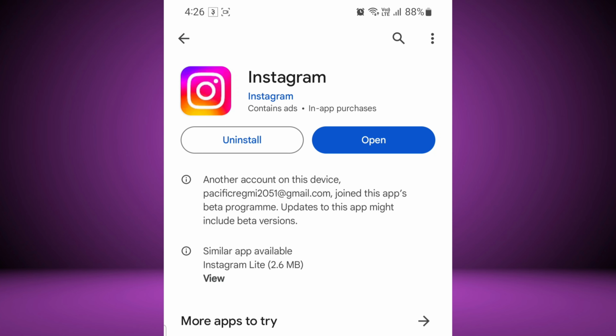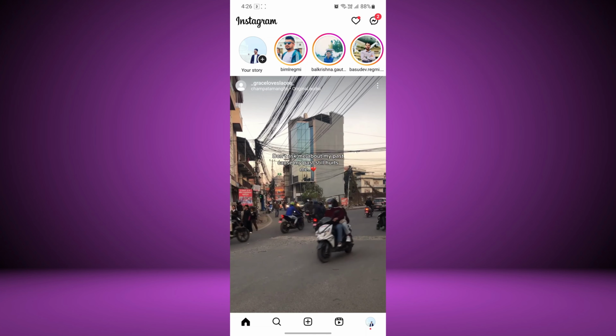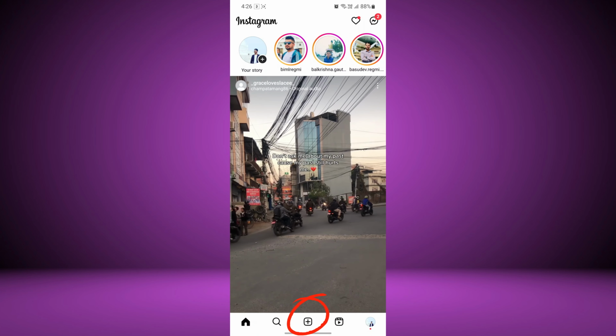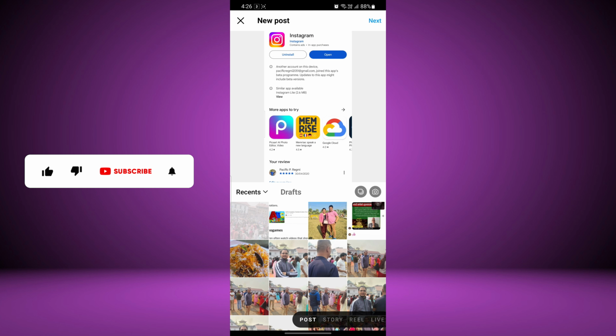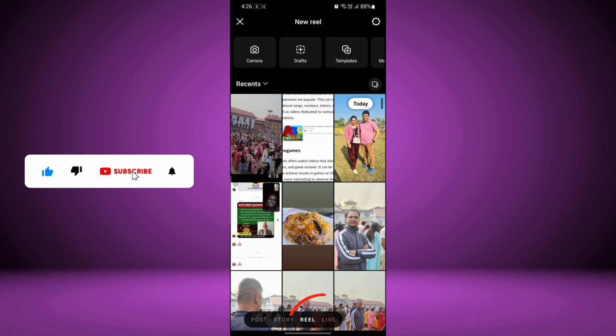To add a poll to your Instagram Reels, first, open the Instagram app on your mobile device. Once you are in the Instagram newsfeed, tap on the plus icon at the bottom center of the screen to create a new post. Then, select Reel from the options that appear.